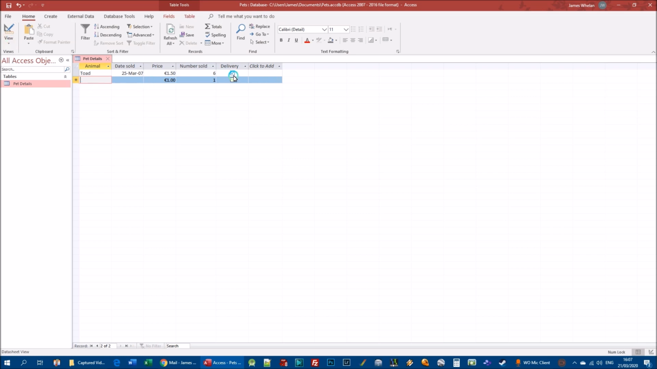So I've just hit the tab key after delivery and I've gone on to the next row, the next record, and now I'm typing in the next animal, which is cat, and 9th of the 4th, 2007. Notice how it's being formatted for me like this, 9th of April 07. That's because of the medium format and the field properties that I set for that data type. This is going to be $17.95 for the price. I'm going to say that we sold 2, and we don't deliver cats, so I'm going to leave this blank. Press tab, go on to the next one.